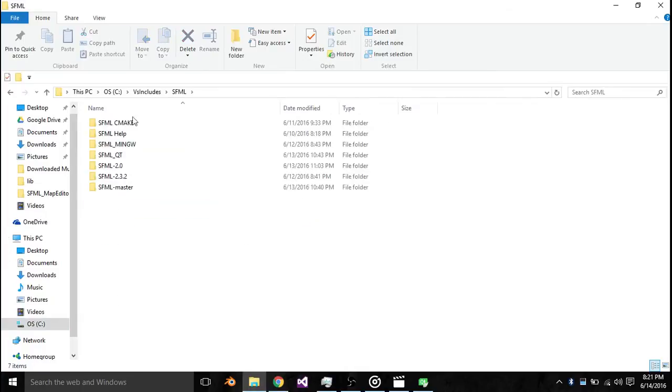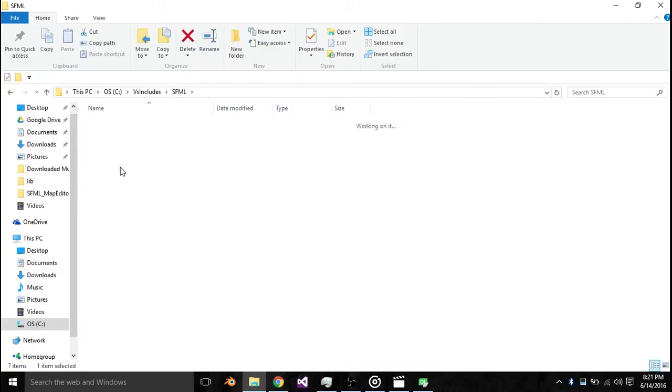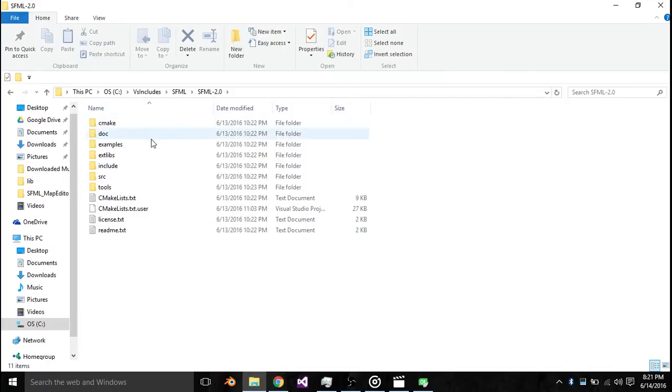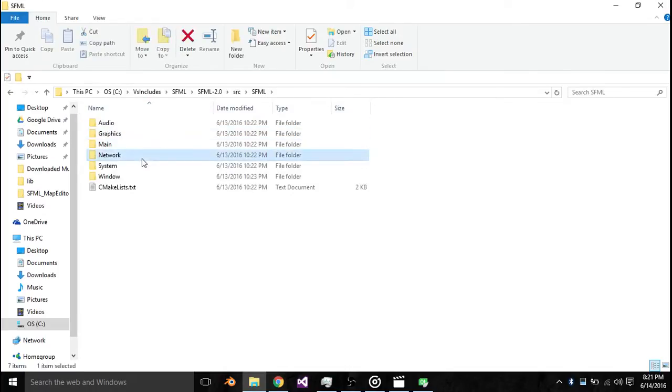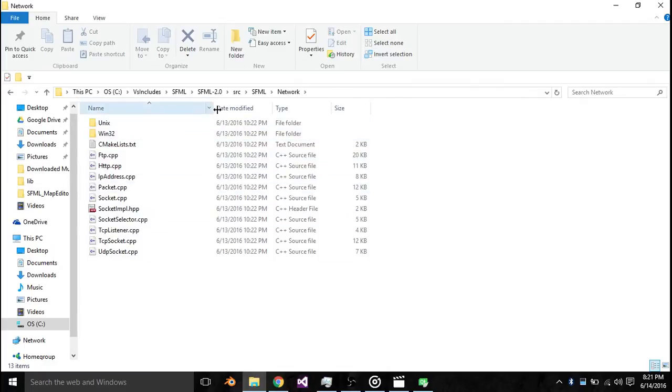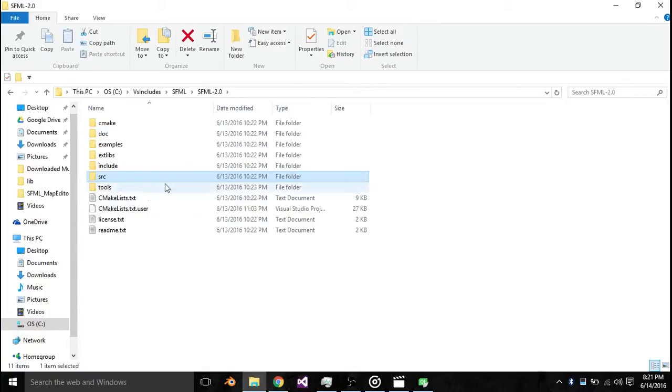Now I have all kinds of stuff here, but this is where I have this source code downloaded to, SFML 2.0. Basically what you're going to see is all the source code here. You're going to see the SFML stuff, the networking and socket implementation, all that, but you're not going to want to mess with any of this stuff right now.